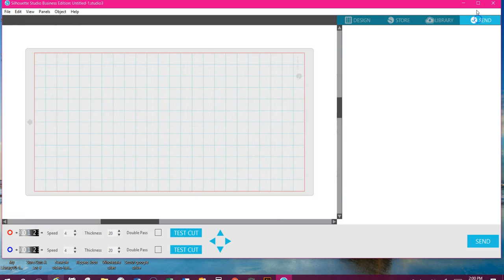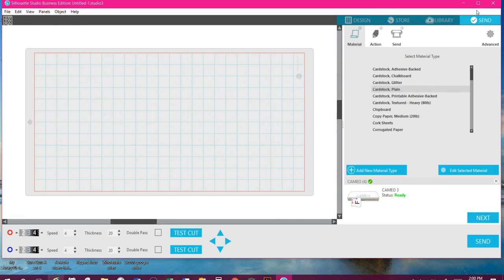Then we have our send button. That means just send my design over to the Silhouette Cameo. I think there's more steps now to sending it, but this send button now is more geared toward people that are new and may not know how to do it.